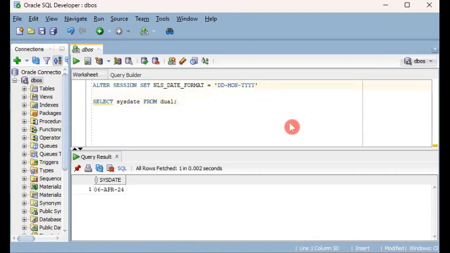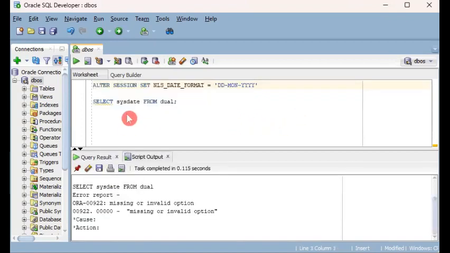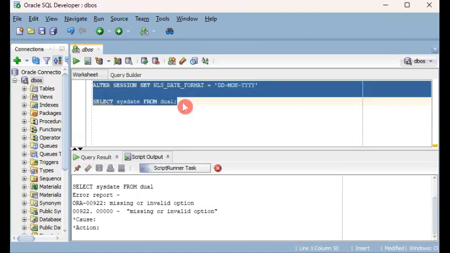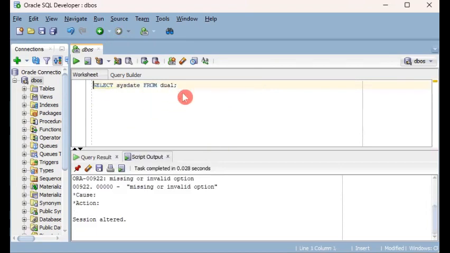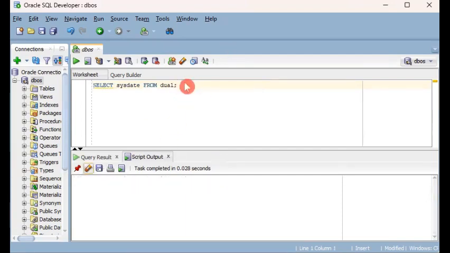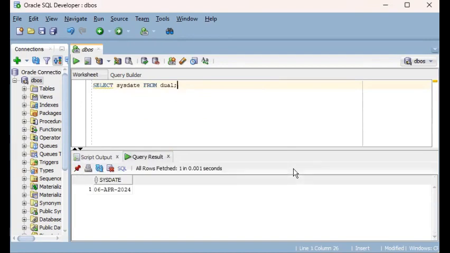If I execute this, it alters the session parameter NLS date format. If I re-execute the command, the date format will now be more user-friendly, showing the year value in 4 digits: 2024. Now on with the lesson.